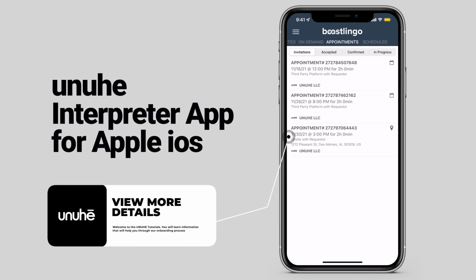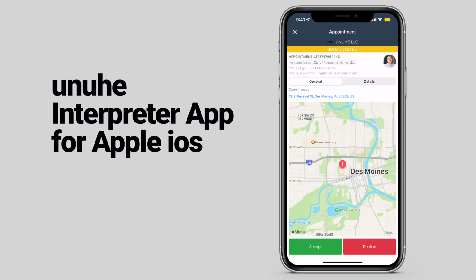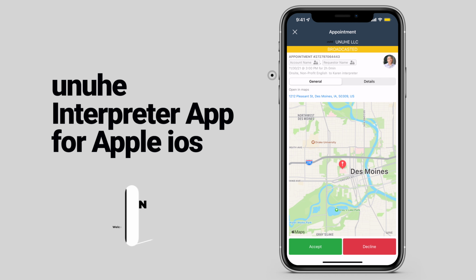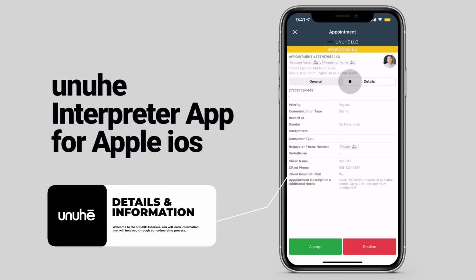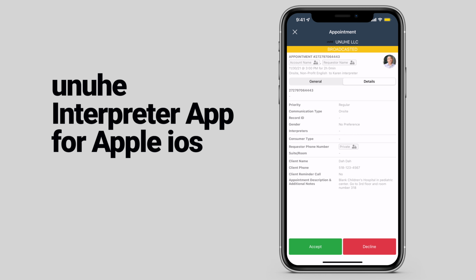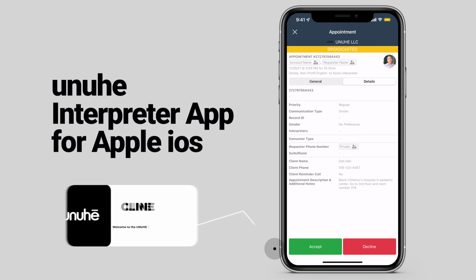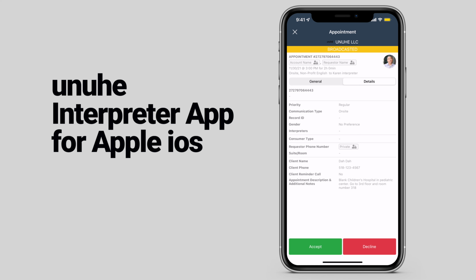So when you receive an invitation for an appointment, you can click on the invitation and get more information about it. Notice on here, you'll see what language the client is looking for. You'll also see the location of the appointment. When you click on the Details tab, there will be more information at the bottom of this to see if you're interested in this appointment. If this is an appointment that you're interested in, you can either click the Accept or Decline button.